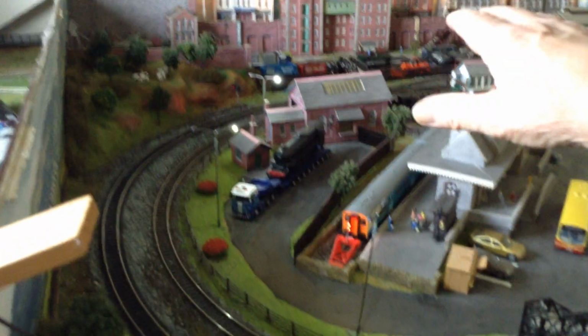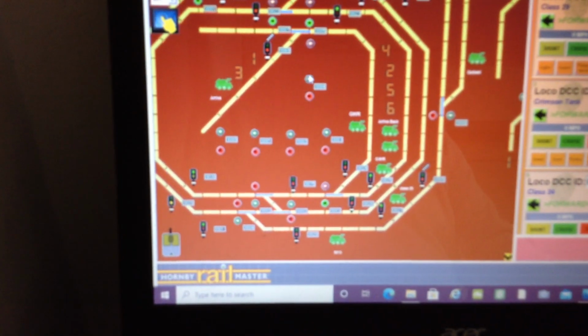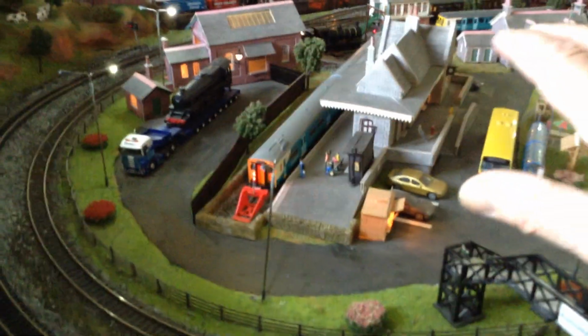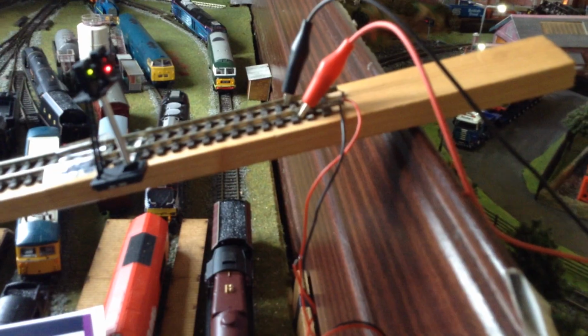Now another little thing I've got on my system here is my street lighting. And my yard lighting works off relays. So what I've got here is if I click this one here, what I've now got on is all my street lighting. There's all the street lighting.